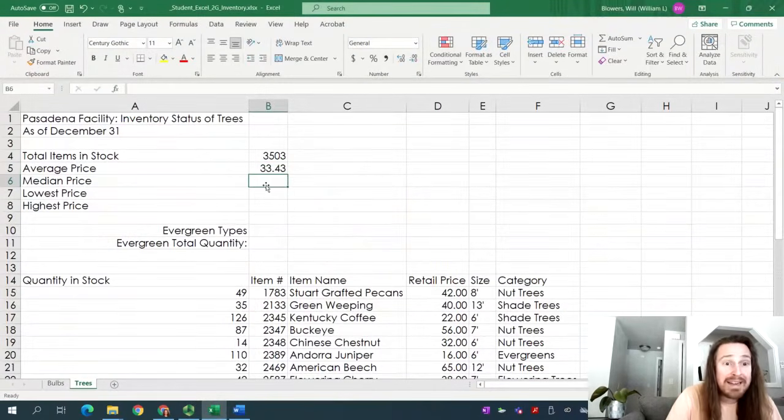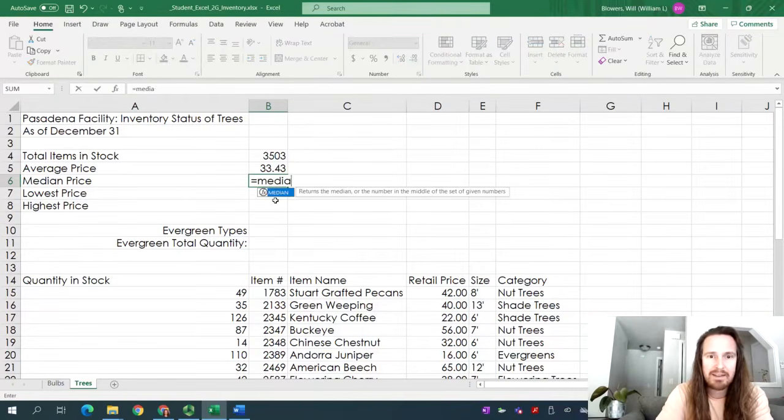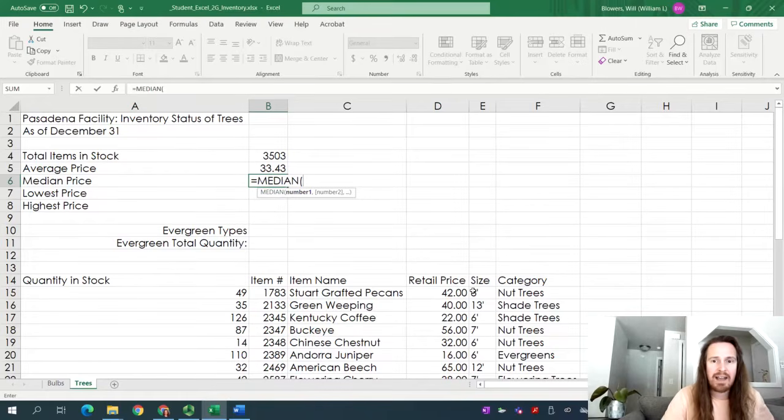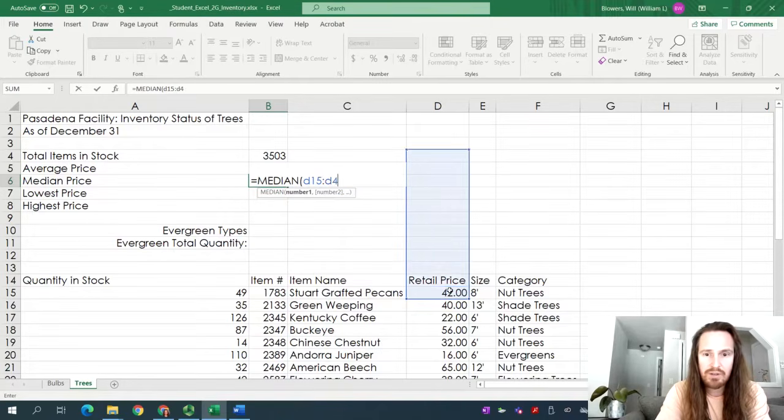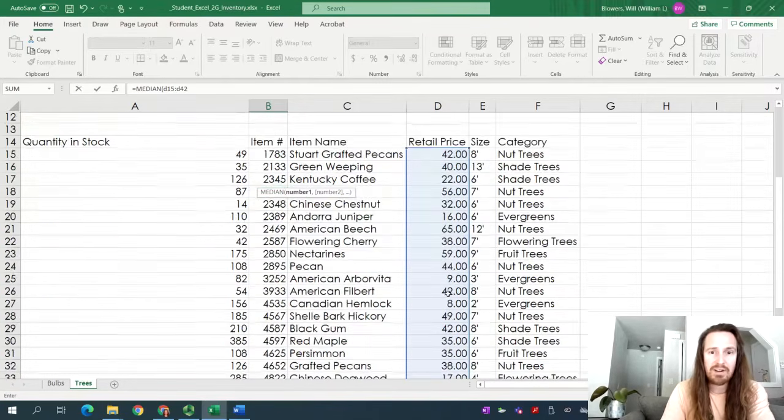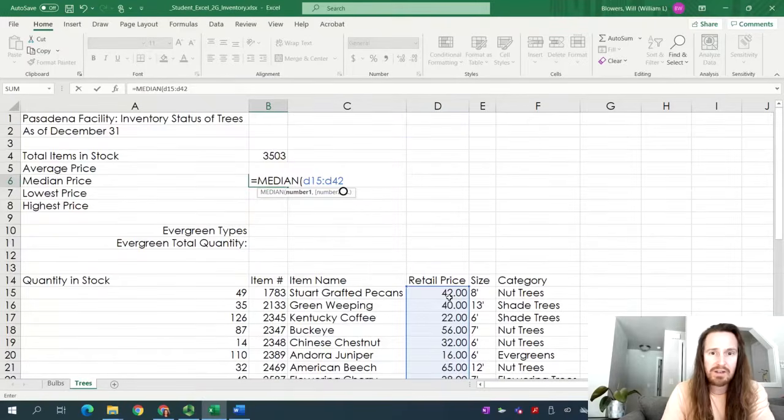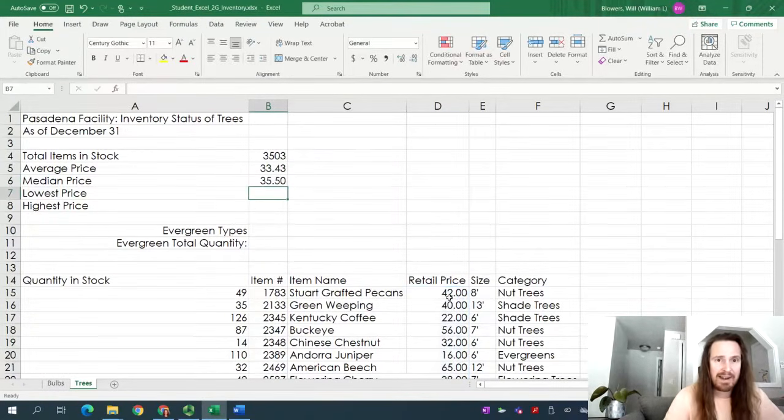We are staying right here on the tree tab, making sure this is working. We'll figure out the median price. So again, B6, equals, type in median, and there it is right here. Double click that, and again, click and drag. It's D15 colon D42. That selects our range, all the way down through D42. Close your bracket. If you want to have good habits in Excel, close your brackets. Median price is 35, just a little bit more.